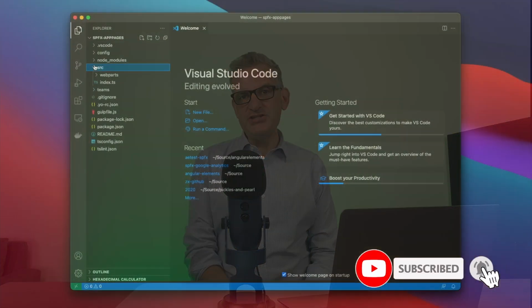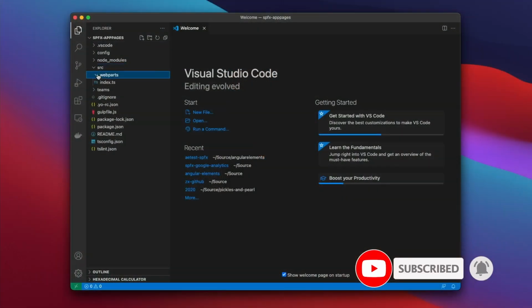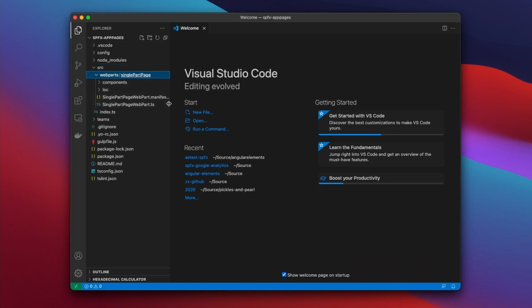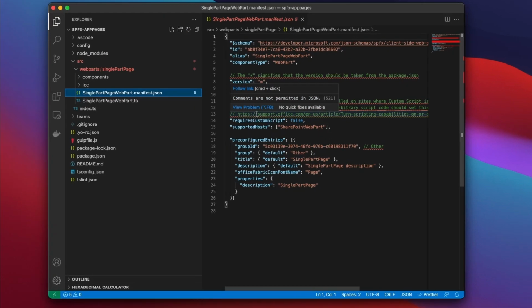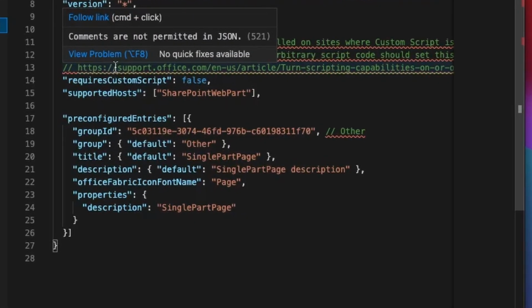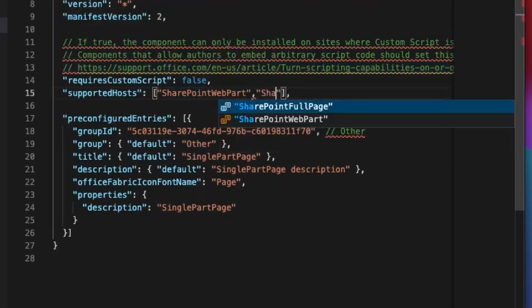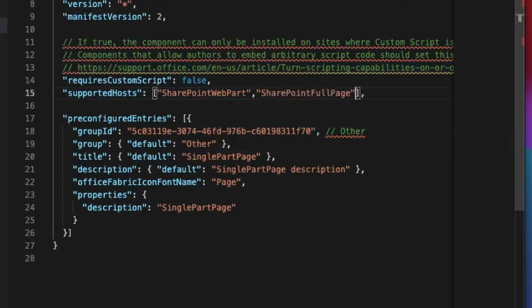So now let's open it in Visual Studio Code, and we need to go into the source folder, then into the web part folder and find the manifest.json file. In order for it to appear as an app page, just go to the supportedHosts element and add SharePointFullPage. And when it's deployed, SharePoint will know that this is available as a custom app page.